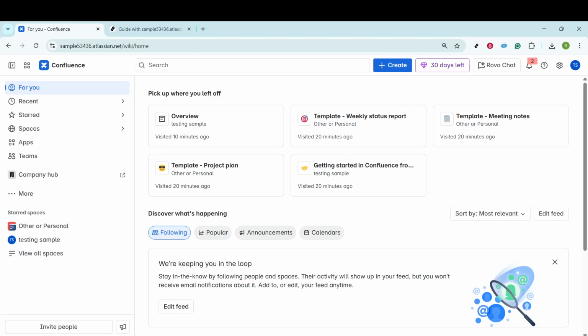In today's video, I'm going to teach you how to export a Confluence space, a crucial skill when you need to share your documentation externally or keep it backed up offline. This is a straightforward process that can make your work with Confluence much more versatile, so let's dive in.